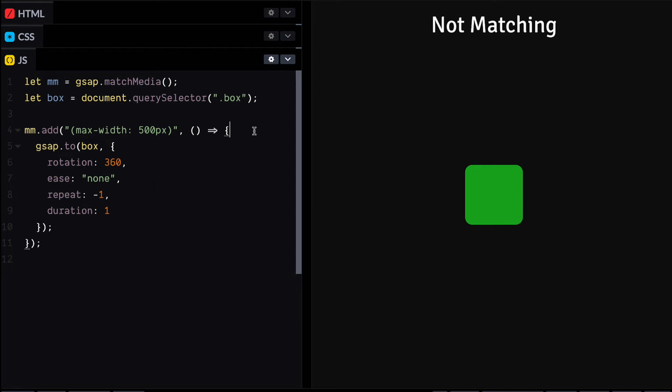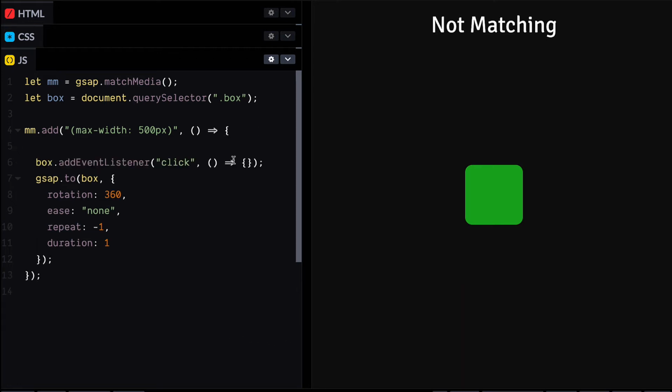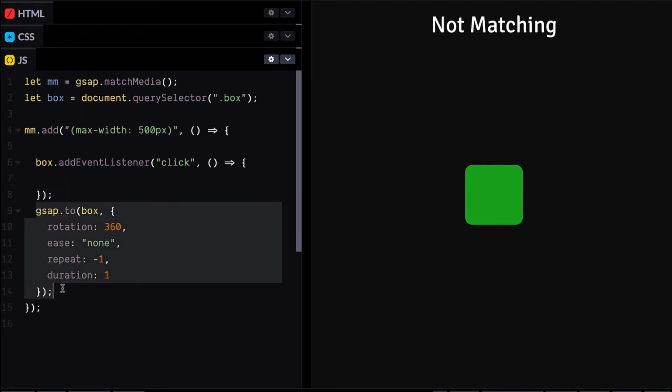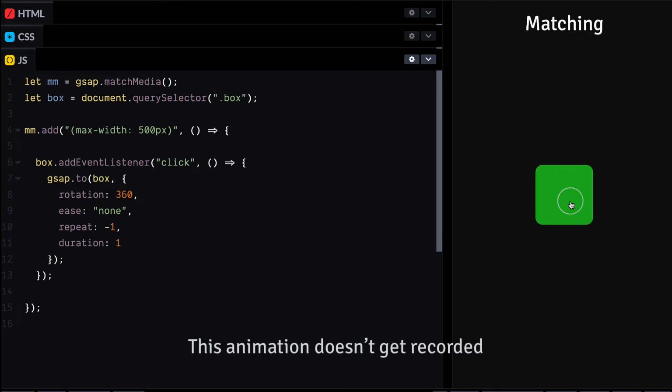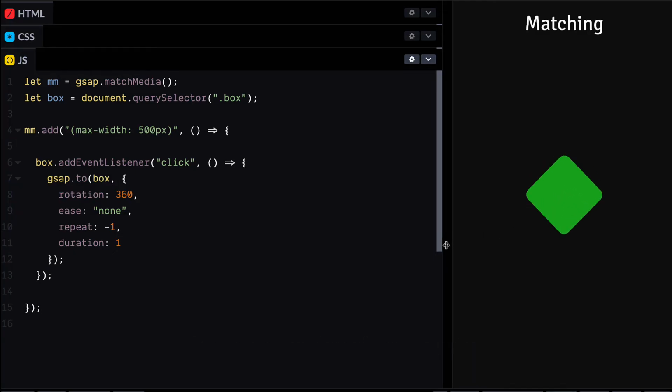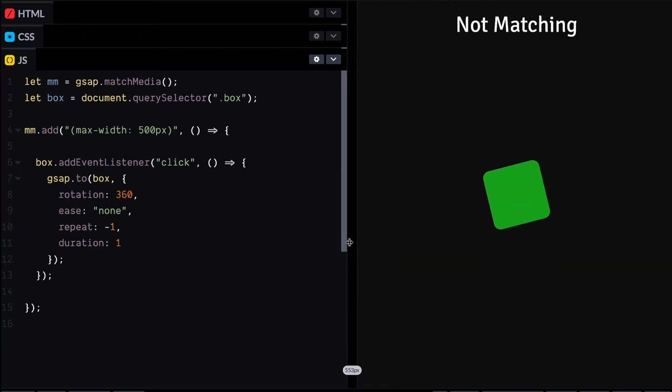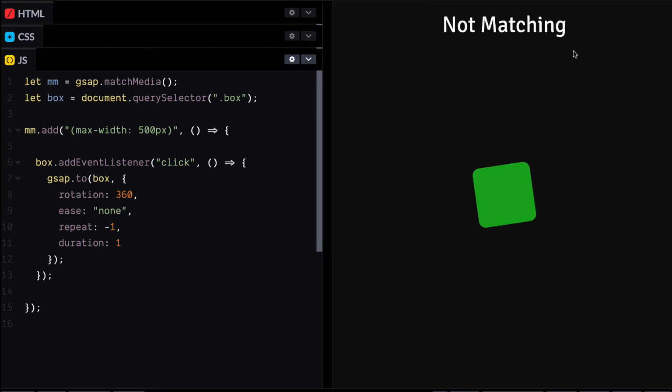But what about animations that happen on interaction? If we add an event listener on this box, the animation's only going to play when we click on it. And that's after the matchMedia function is run, so the tween doesn't get recorded. So if we resize this up now, even though the query isn't matching anymore, the tween's still playing. Not ideal. This isn't really what we want.